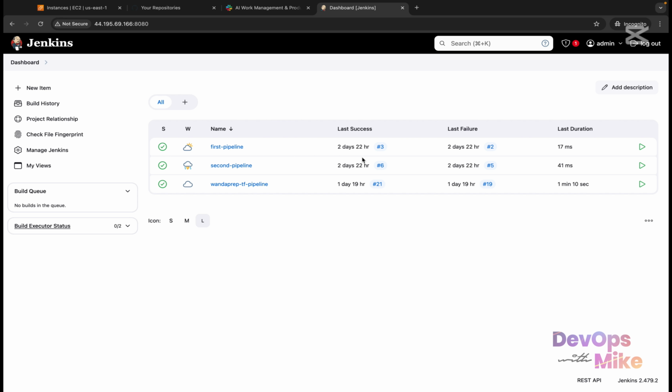Let's create a Jenkins integration with Slack in this module. So we'll be integrating Jenkins with Slack. By the way, what's Slack?